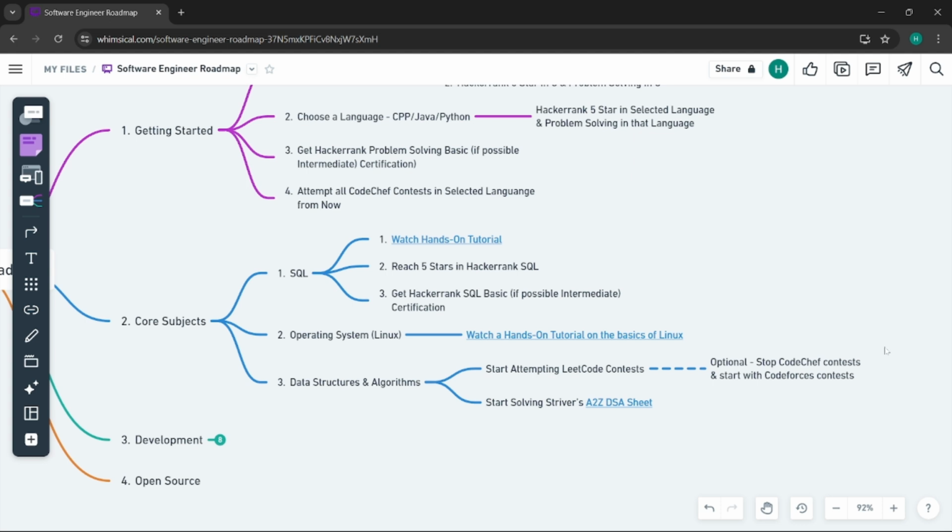Okay, so you can start attempting the LeetCode contests from here, and along with that, you are going to start solving Striver's A to Z DSA sheet. If you don't know Striver, he is very popular in the coding community, and this is an A to Z DSA sheet, starting from strings and arrays till the last topics of DSA like graphs and dynamic programming. All the topics and domains are covered in this.